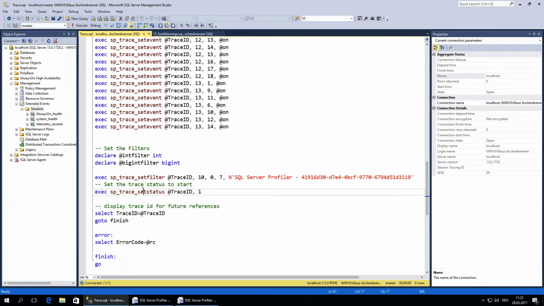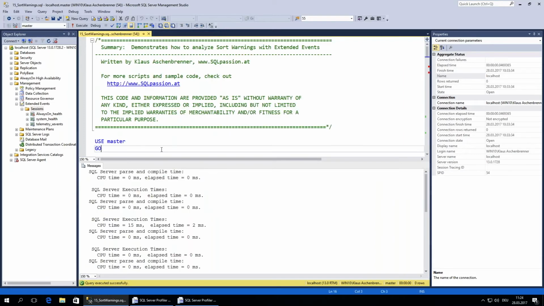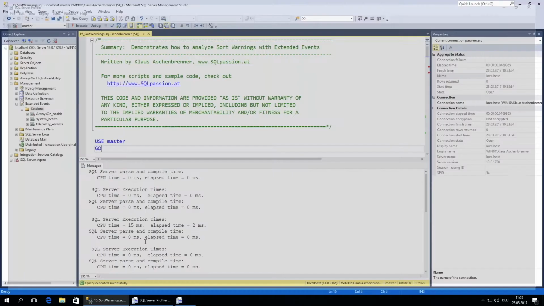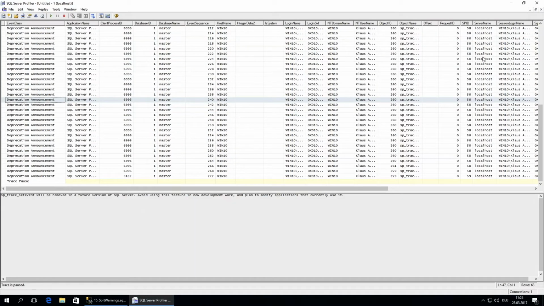And finally, with sp_trace_setstatus, you can start that trace by passing in the internal ID. 1 means starting a trace, 0 means stopping the trace, and 2 means deleting that trace from your system. So it's very, very hard to understand. From that perspective, it doesn't really make sense anymore to use Profiler. It's a really, let's call it stupid, technology that Microsoft provides us here.